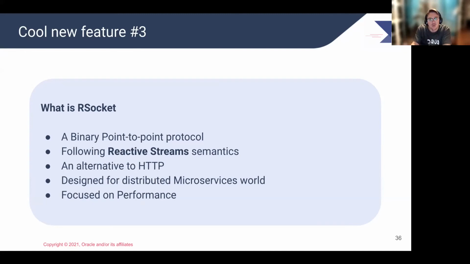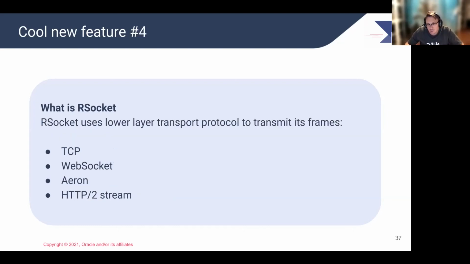What is RSocket and why is it so important for us? Probably many of you have seen wonderful talks of Oleg Dokuka about it, so I'll try to be short here. RSocket is a binary point-to-point protocol, and it follows the reactive paradigm itself, the reactive stream semantics. It's a really good alternative to HTTP, and it's designed for distributed systems, which microservices are part of. Really focused on performance.